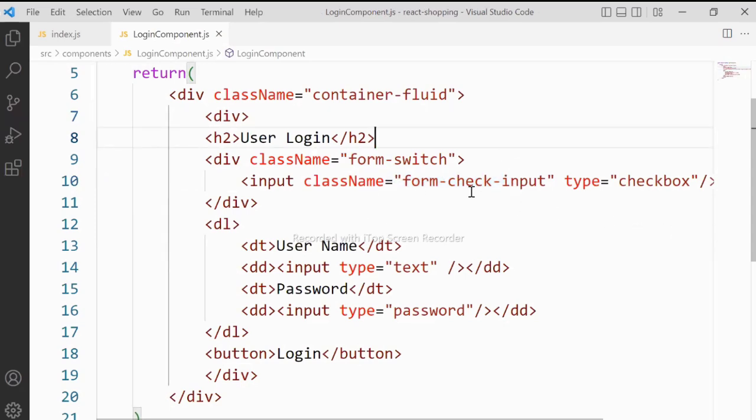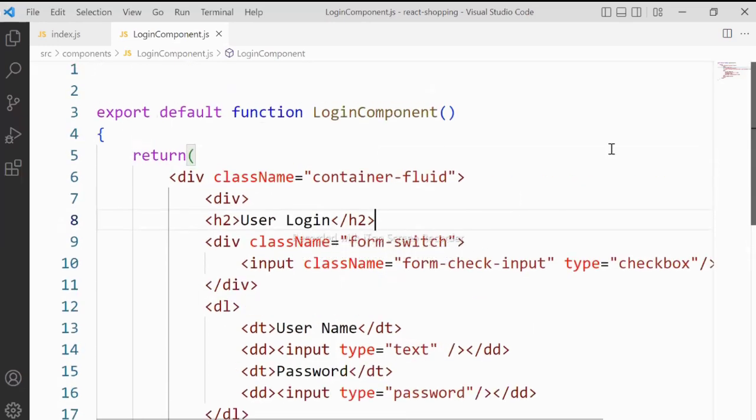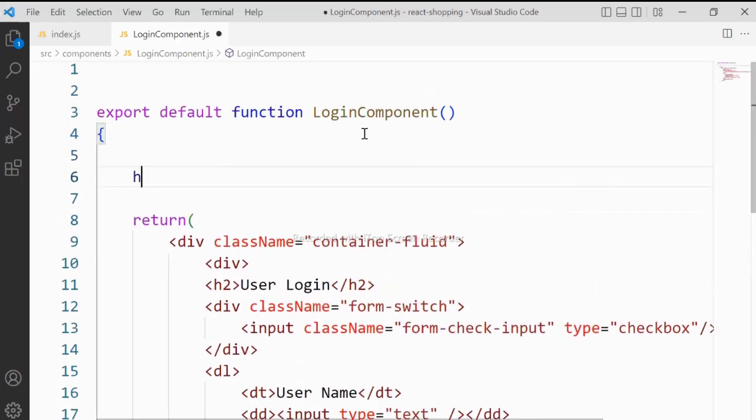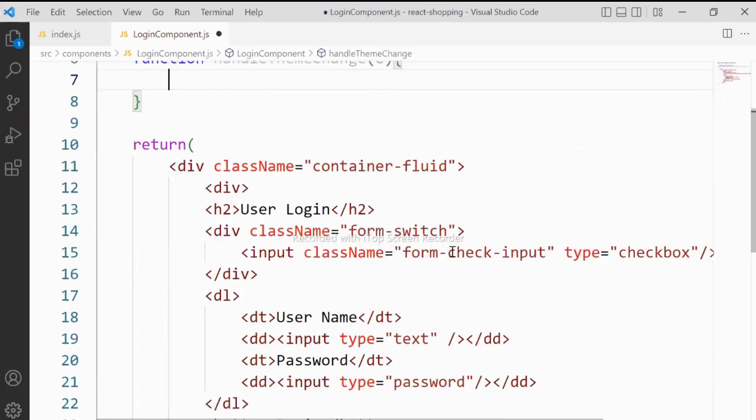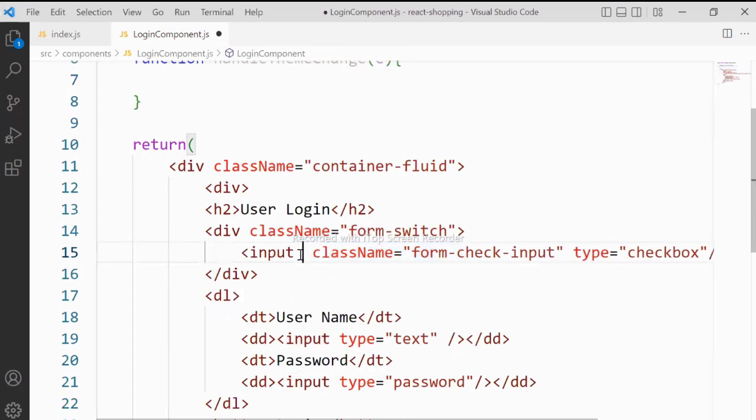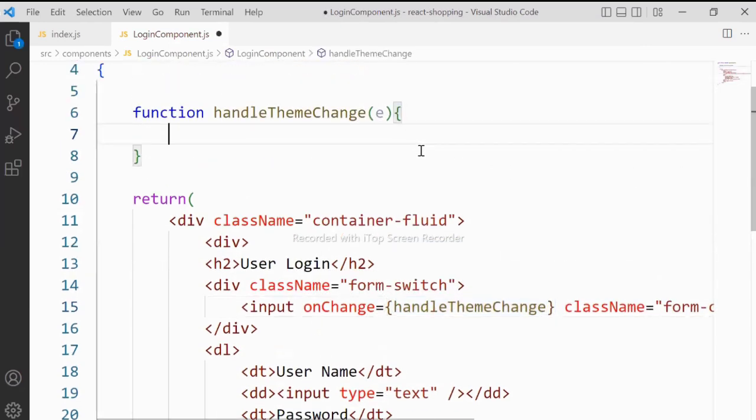We need to write an event for this checkbox. So how do we handle that? So handle theme change, right? This is the function, handle theme change. It will take the checked property of this checkbox. That means we will define onChange, handle theme change, and we have to get its checked property.